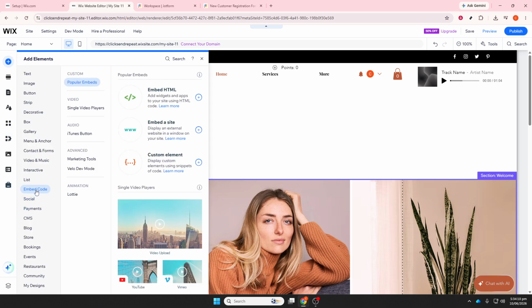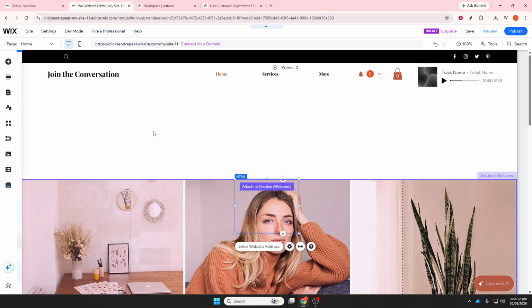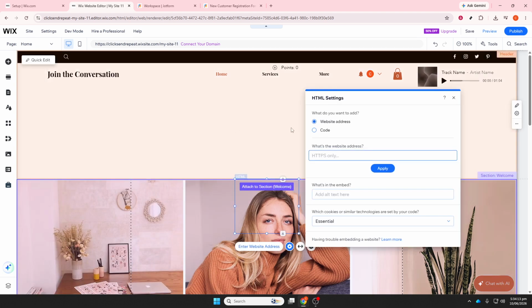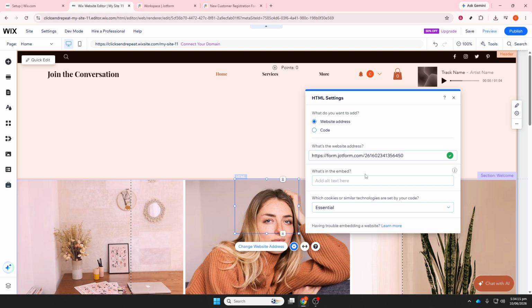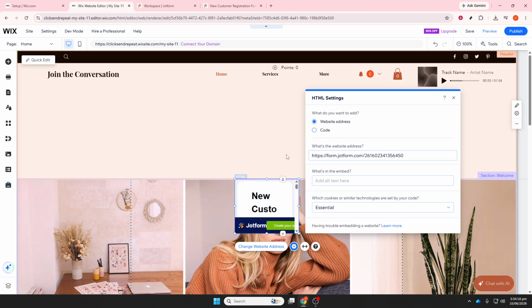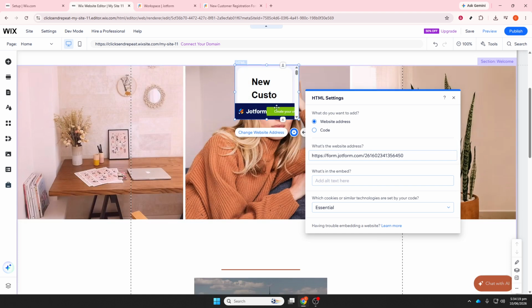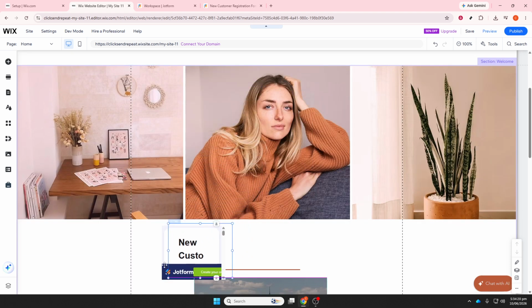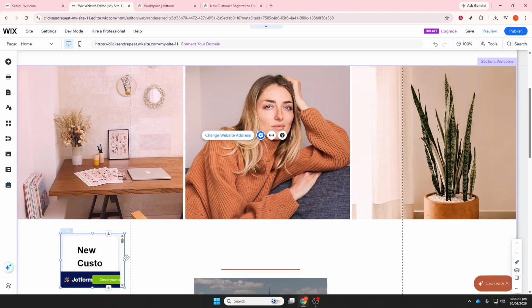At this point, your form should appear inside the HTML block on the page. If it doesn't look quite right away, that's normal. The next step is to resize the embedded form so it fits neatly within your layout. You can adjust the width and height of the embed element to give the form enough space and help it look clean and professional. After resizing, preview the page to make sure the form displays correctly and functions as expected.